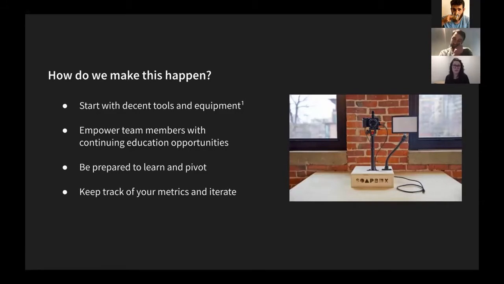And we also had to keep track of our metrics and iterate, which just like any UX team has to do. You have to pay attention, look at your engagement, figure out what's working and what's not, and take the time to go back and fix the things that aren't working for your customers.